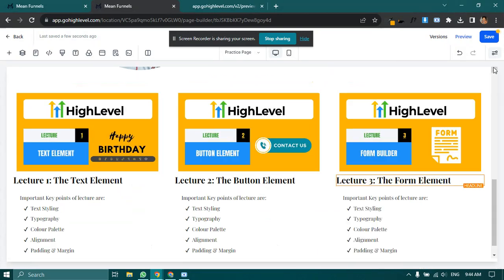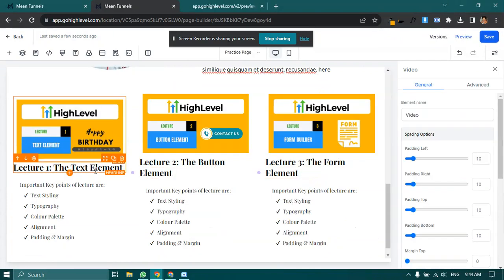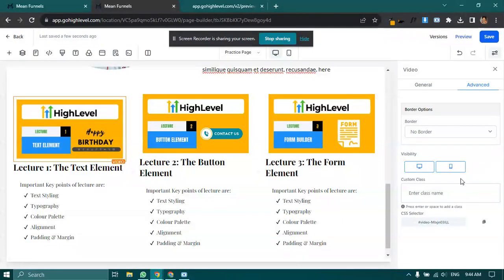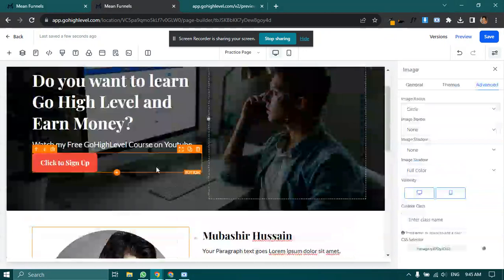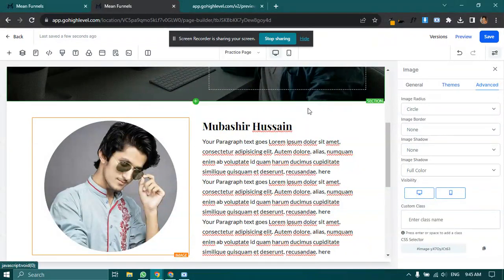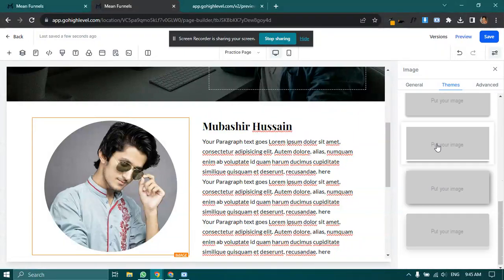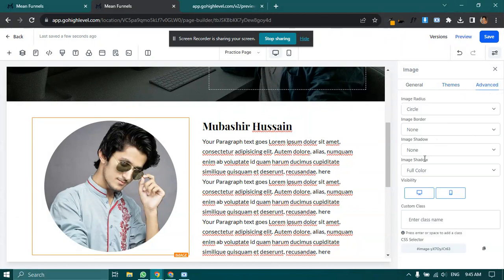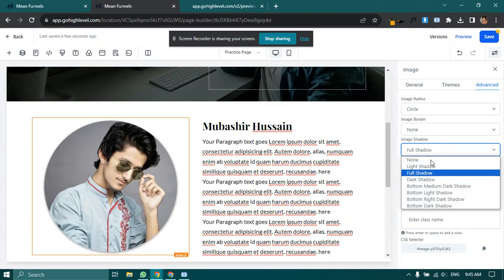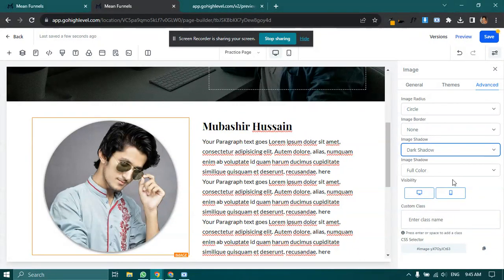Lecture 3, form element. Now see what we can do with the image in advanced section. In which you can add some of the themes like shadow and border, and you can add some shadow of image in the background, and you can also select it to colorful and black and white.